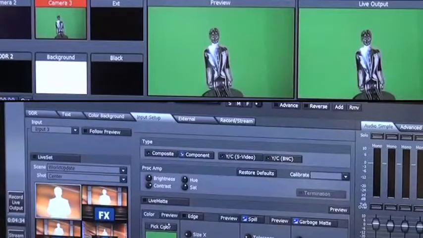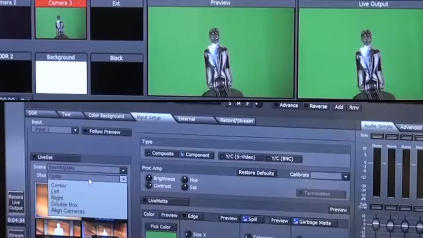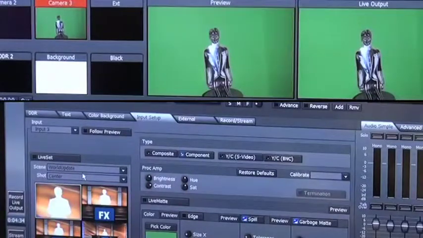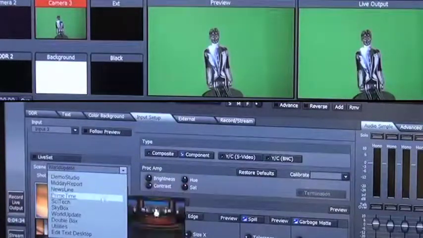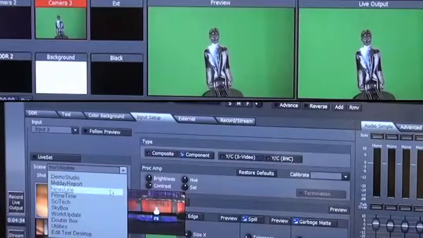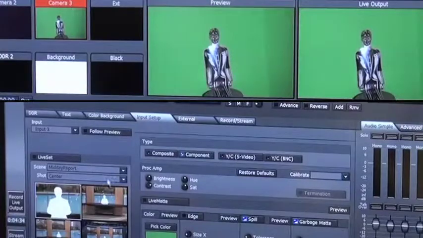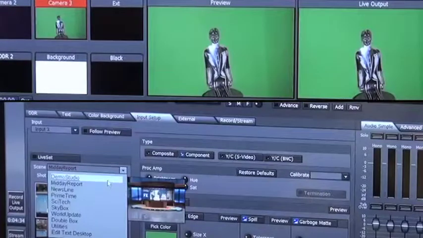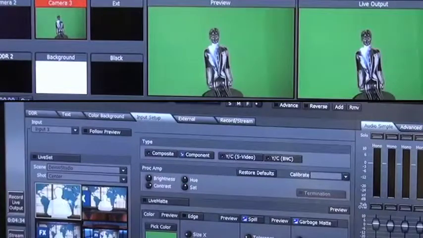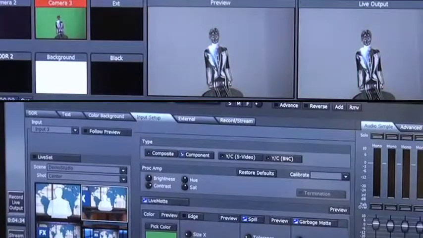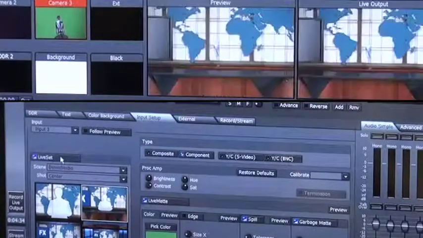The next thing you're going to want to do is pick your scene and your shot. So I might want a centered shot, and these are your various virtual sets to choose from. I might want to decide what virtual set I'd like to use. Just for fun, I'm going to pick World Update, and I'm going to pick kind of my mid shot with the desk included. Once I've done that, I'm going to turn Live Matte on, which is your background, and Live Set on.